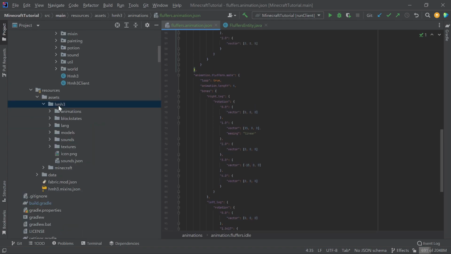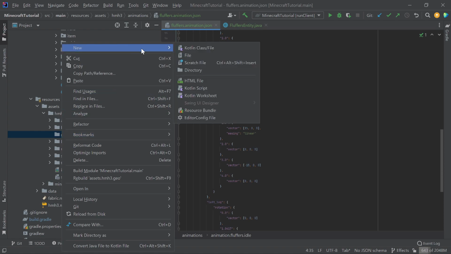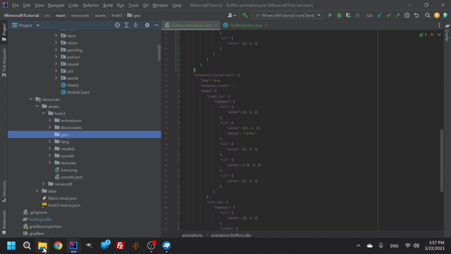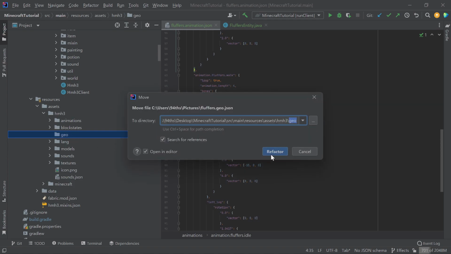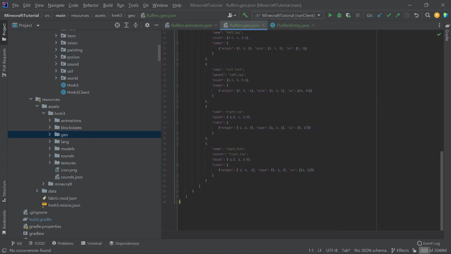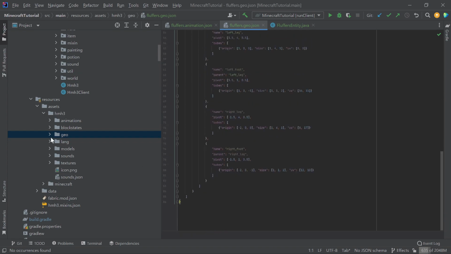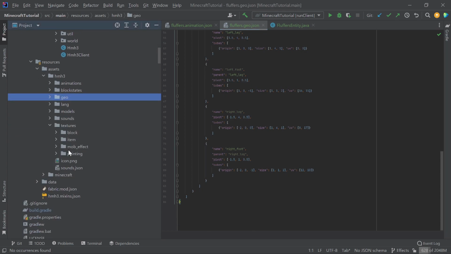The next thing that we are going to be making is a new directory called geo. And inside of this, we're not copying it. This is where we are going to want to put our fluffers geo.json. So we're going to refactor, put that in there, and then it's got all of these body pieces that we have made. So this is basically the model of the thing, so it knows what the model is supposed to look like. And with our blank model, we're going to need to throw a texture onto it.